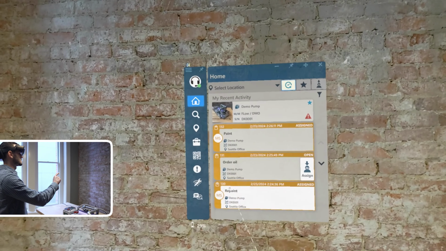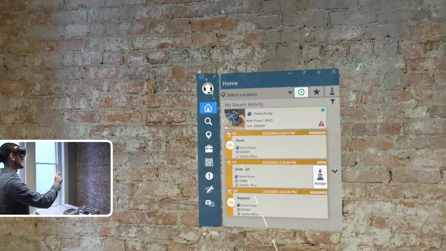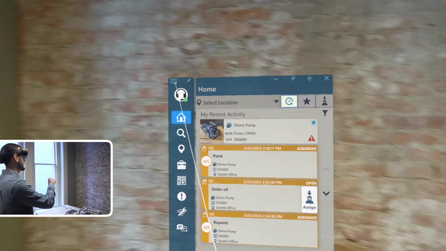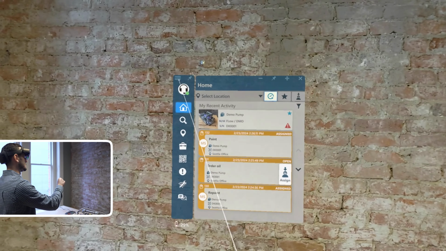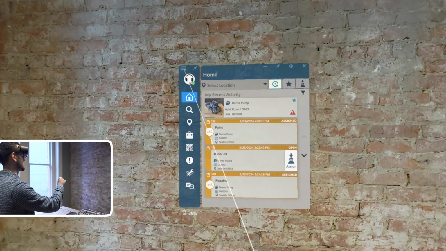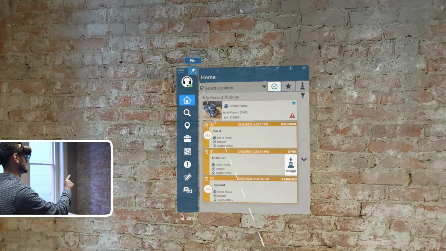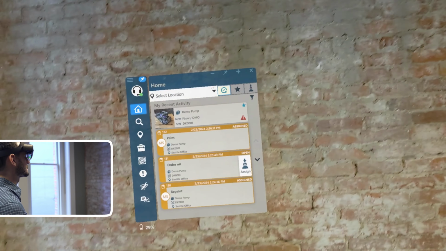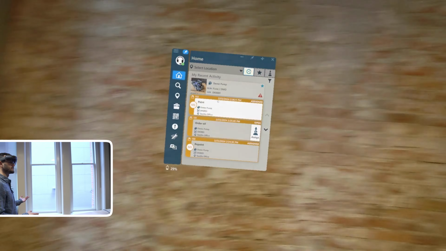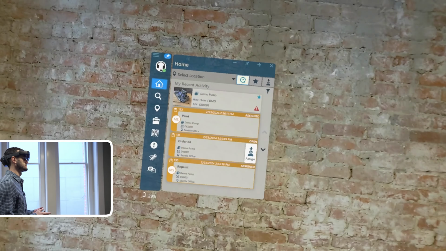On the top left, you'll notice these 3 horizontal lines. I can pinch to select that and drag my interface anywhere I like. If I'd like to pin it in a specific location, I can hit the pin icon, and that's going to anchor it exactly where I left it. So now if I walk around, if I move my head, you'll notice that that's fixed right on the wall.